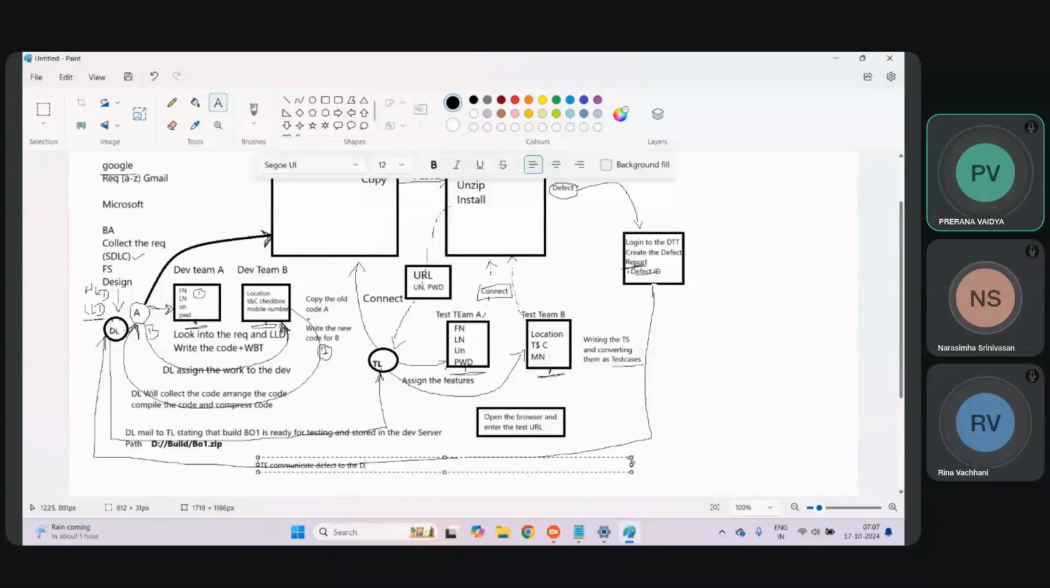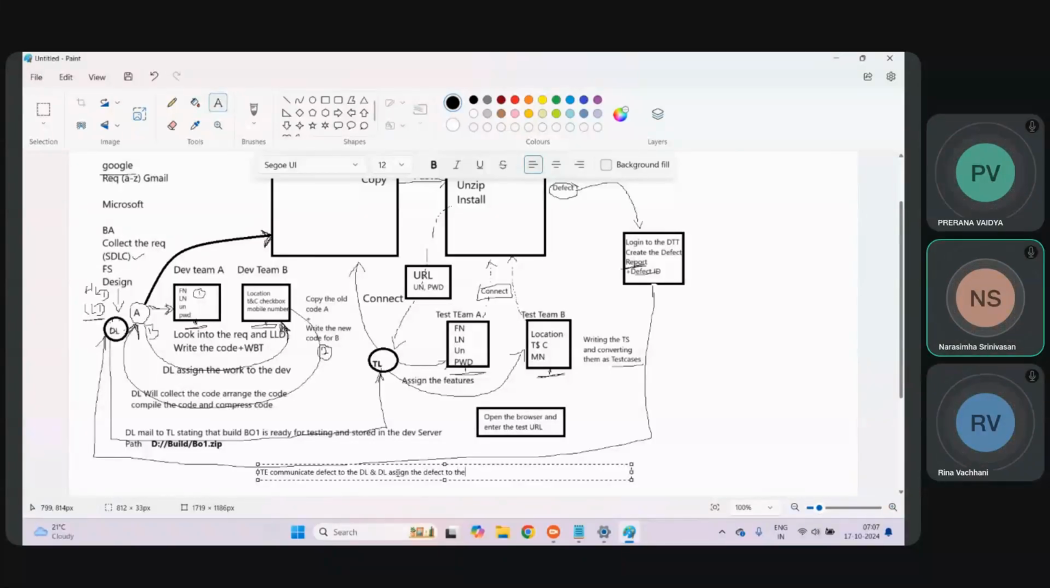Will the development lead fix the defect or not? The test engineer communicated the defect to the development lead. So what will the development lead do? The development lead assigns the defect to the respective developer.